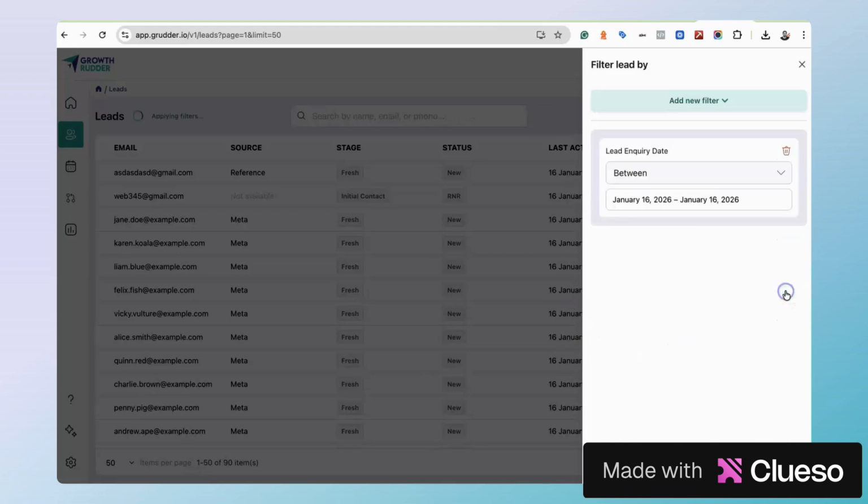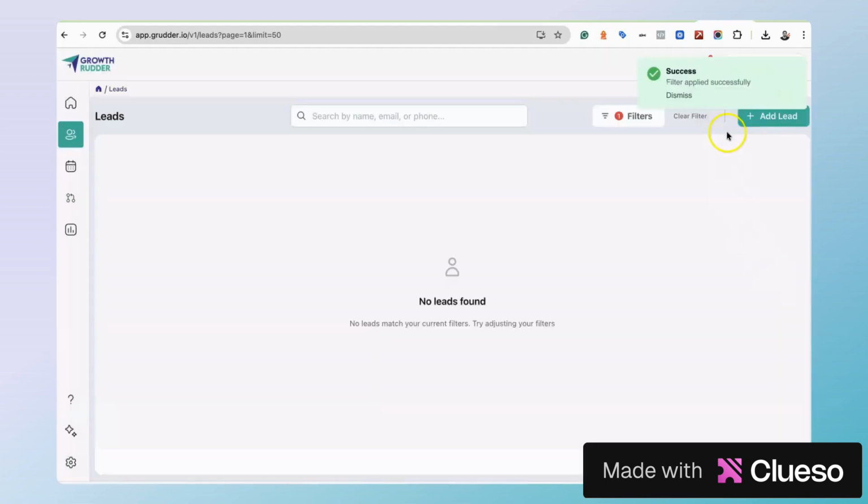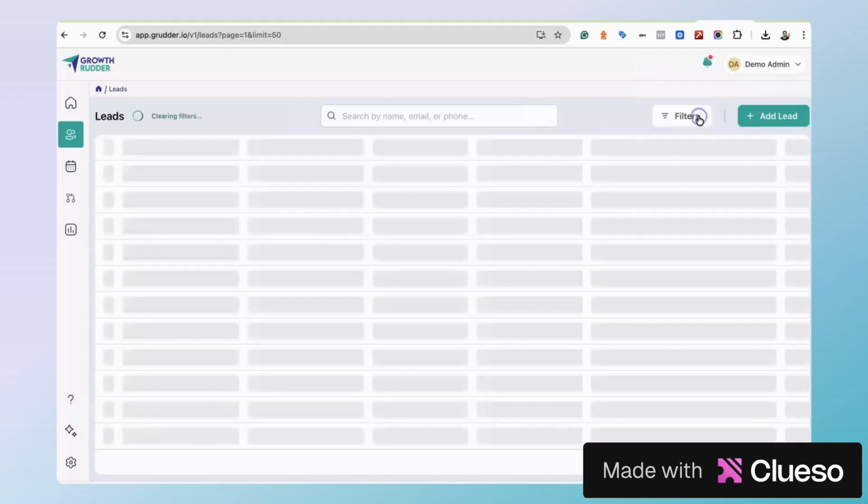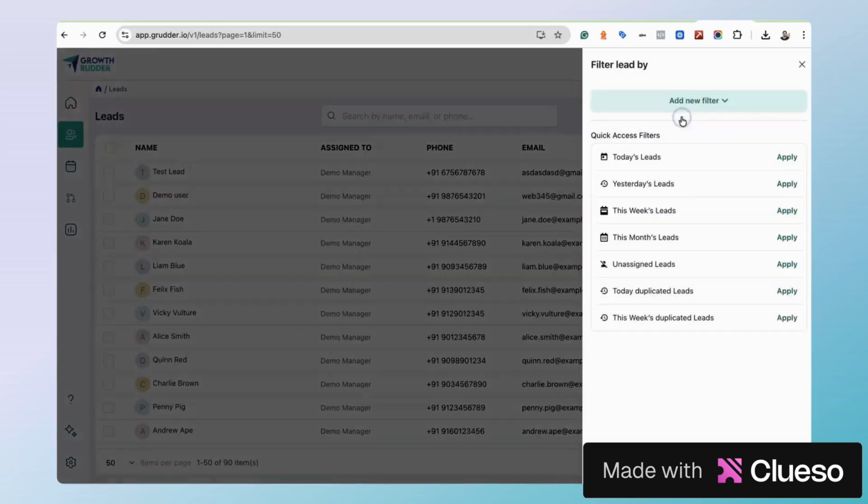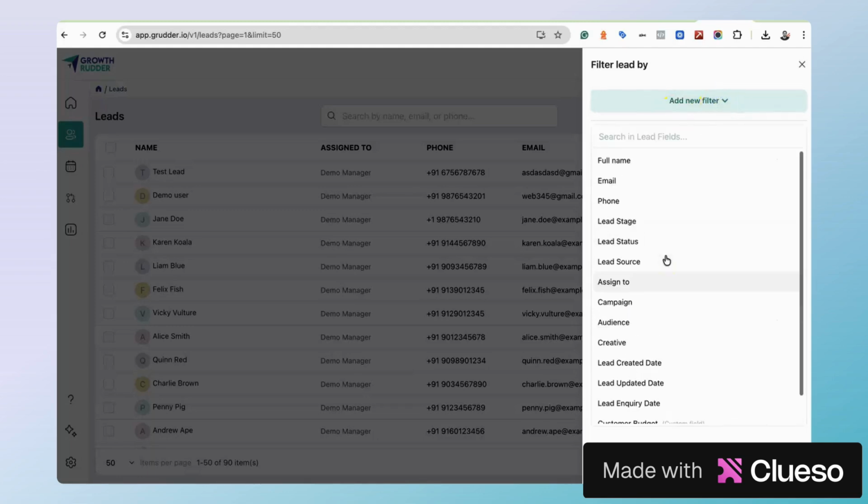If we click on Apply, the filter will automatically update. If it shows no leads, that means there are no duplicates today. We can click back to the Clear option. Let's see what the standard options are. Just above the Queue Caches option, we can see an Add New Filter button. This allows us to add a new filter option.